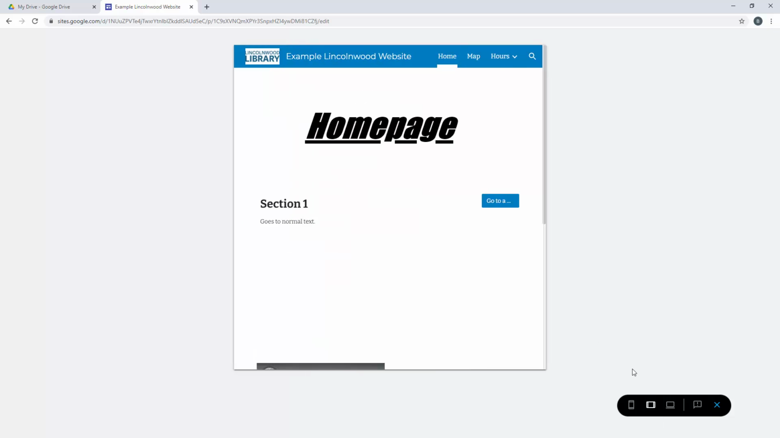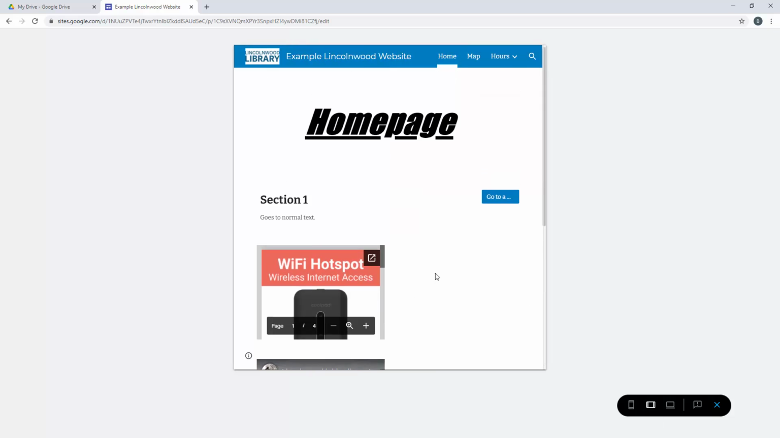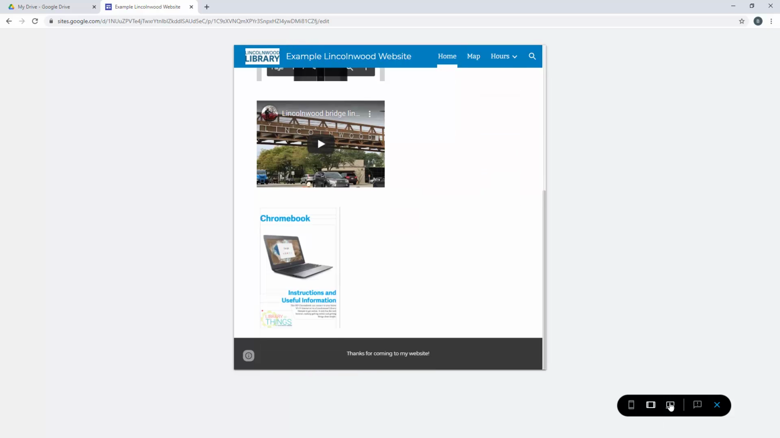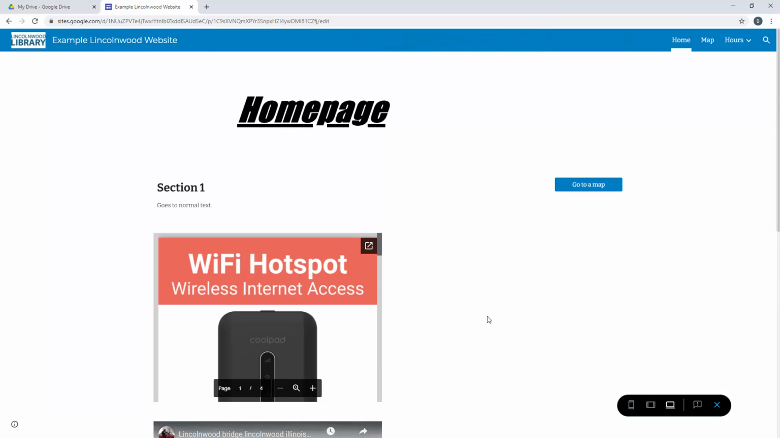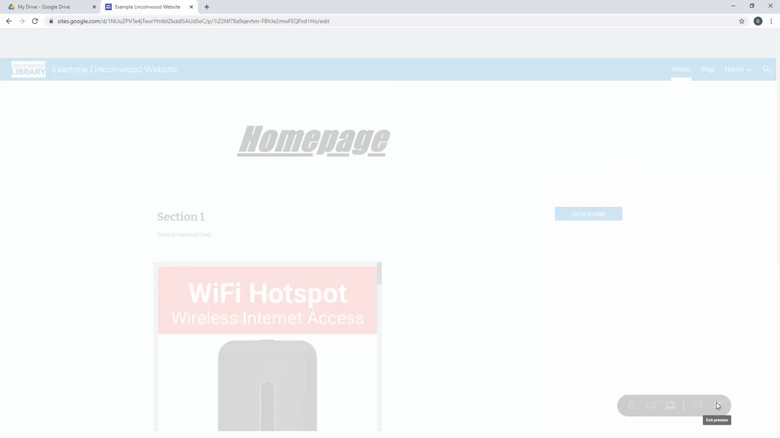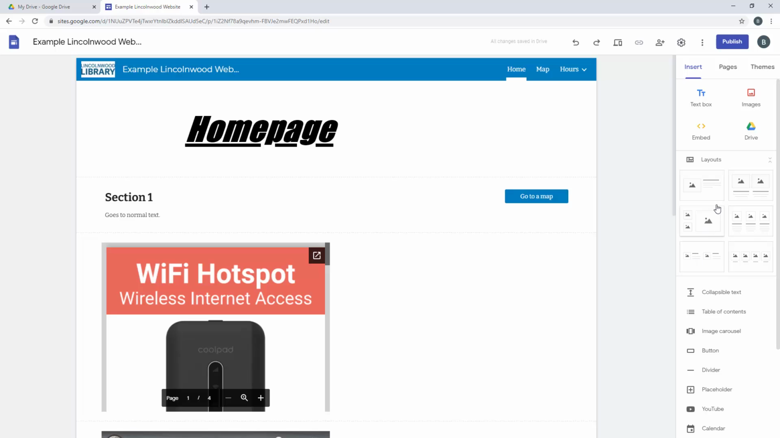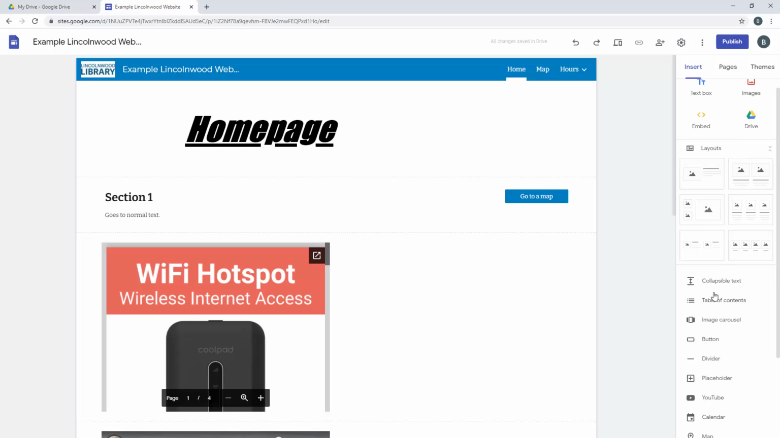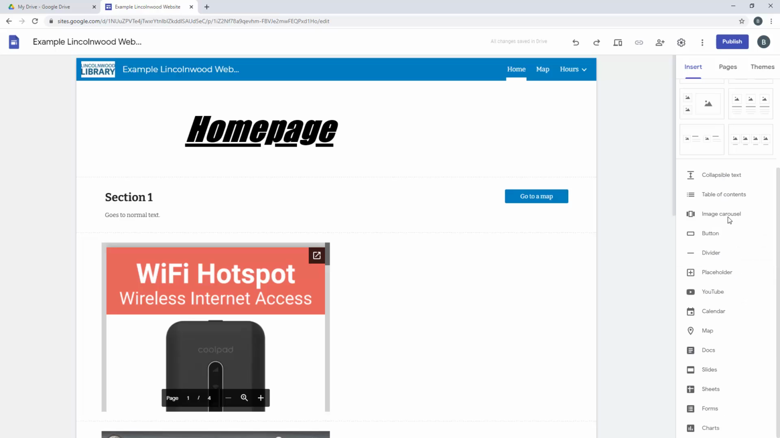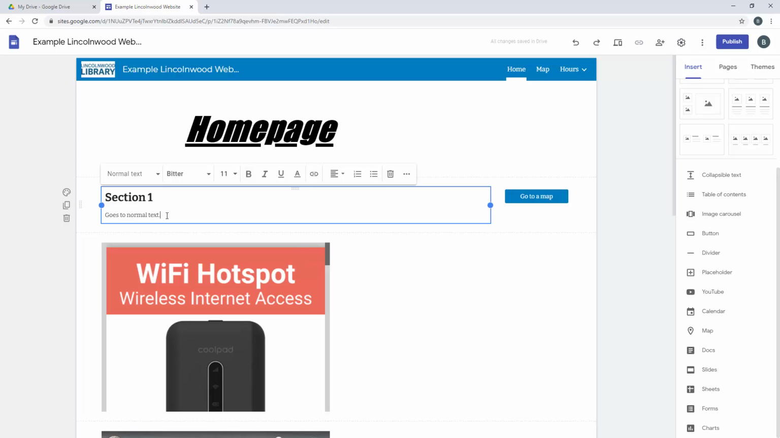I can see it on a tablet, which is wider, and on a standard laptop or desktop computer. To get out of the preview, you press the X button. You'll have to mess around with the layouts and with the different content you can insert. You'll do a lot of copy editing to just include the information you want on your site. There are a ton of different uses for this.